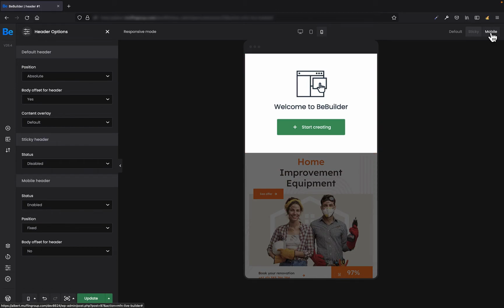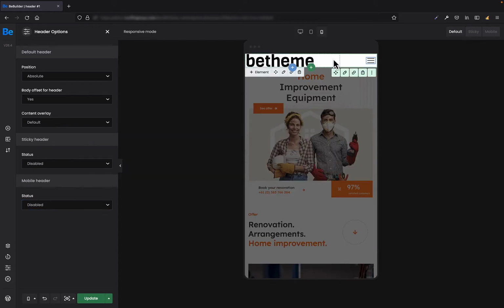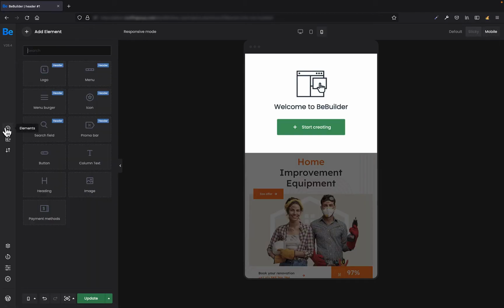No worries, if any time you change your mind and decide to go back to the default header for mobile, you can disable that option again, and if you go back to the mobile version, you will see the same header you've just been working on already. Anyway, let's say we want to build a header from scratch for mobile. Therefore, let's enable that option again and add a few elements for our mobile header.